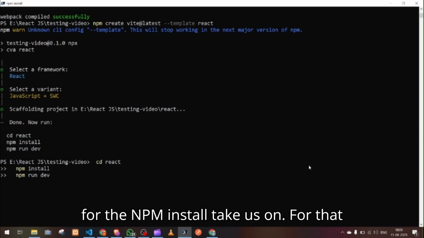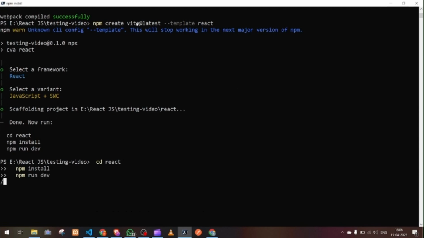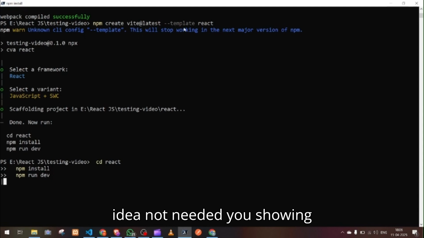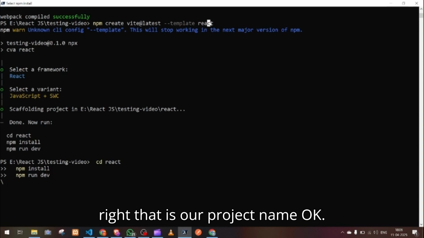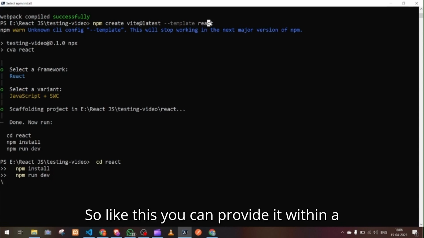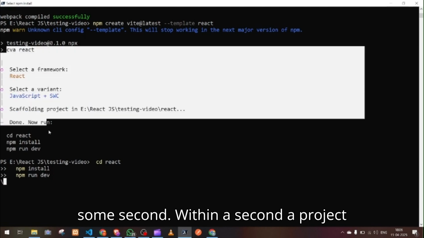For that, npm install will take us some time. For that command I will explain: npm create Vite at latest version, template not needed, it is showing an error in major version. So this React I have given is our project name. Like this you can provide it. Within a second a project has been created.